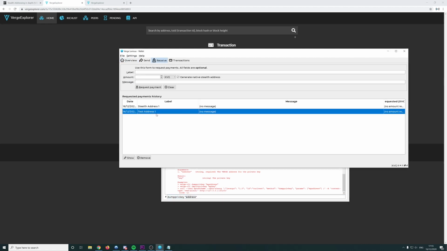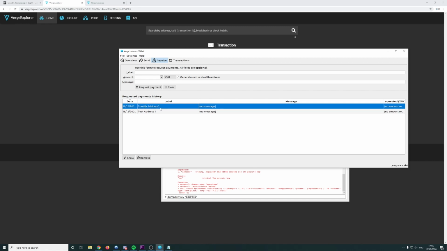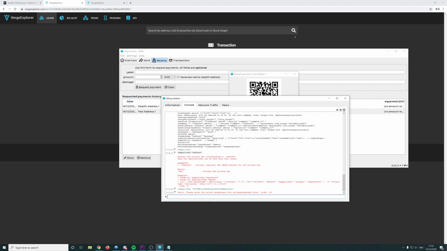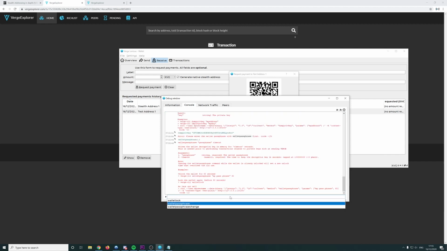And then I need the address. Okay, I need the address. I could take the stealth address or a normal address. Let's take the normal address first. I write here. It gives an error because we need to unlock the wallet first. Okay, to unlock it, we need to write wallet passphrase, right? Okay, we write wallet passphrase. We enter. Then we see how to write wallet passphrase.